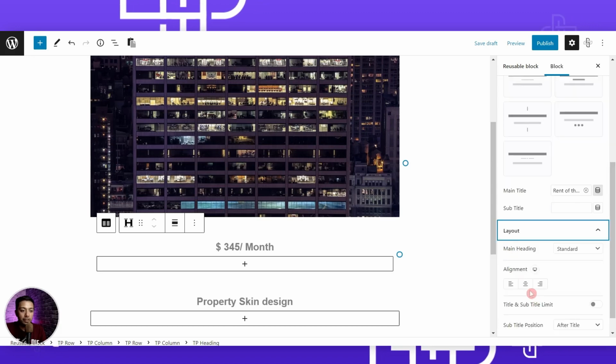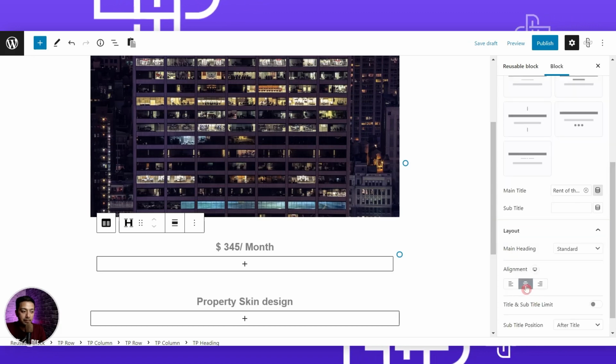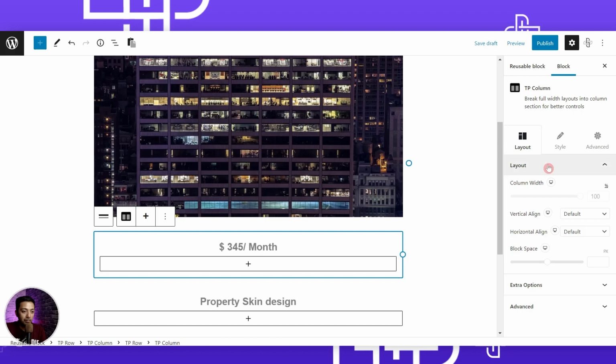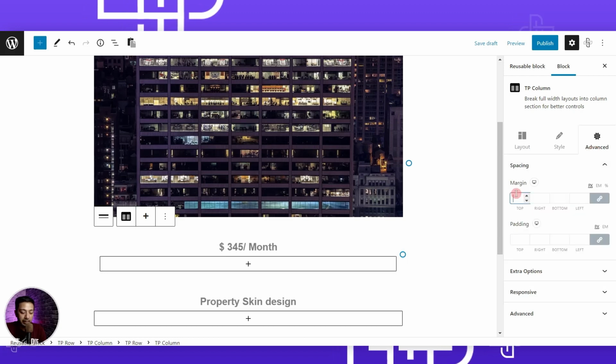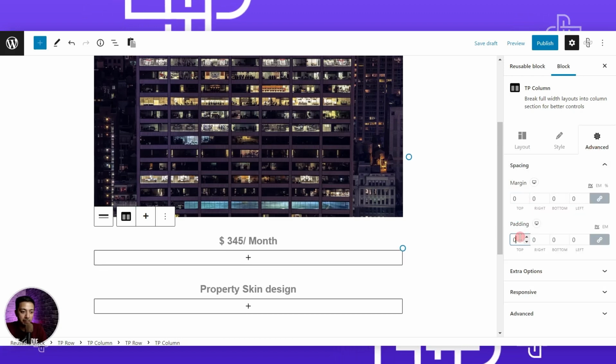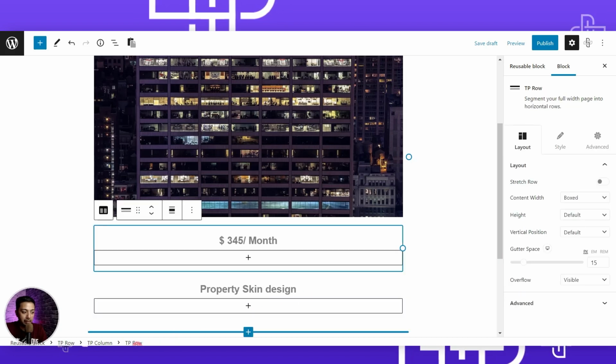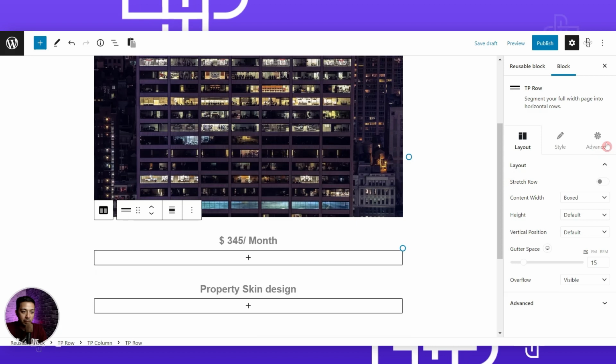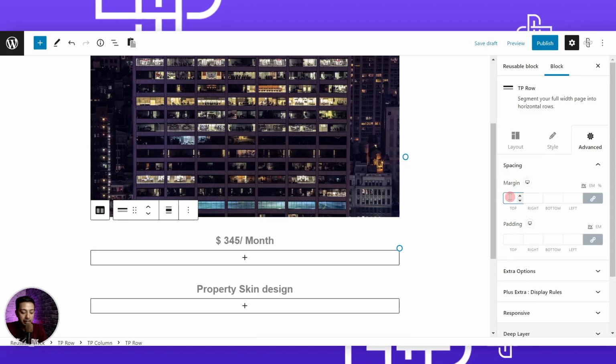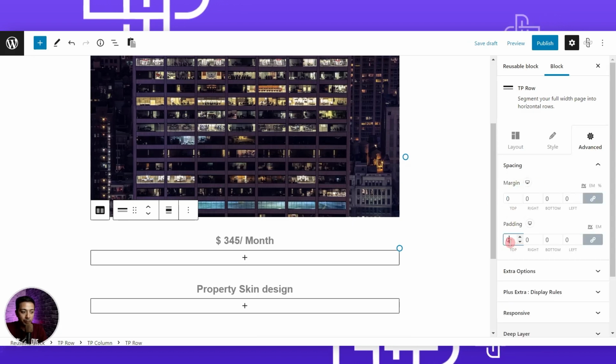And in the layout, we are going to select center aligned. Now if we click on this column, we go to advanced and then remove the margin and padding for this column. And now we go back in the main row. We go back again in advanced and then remove the margin and padding for this one as well.